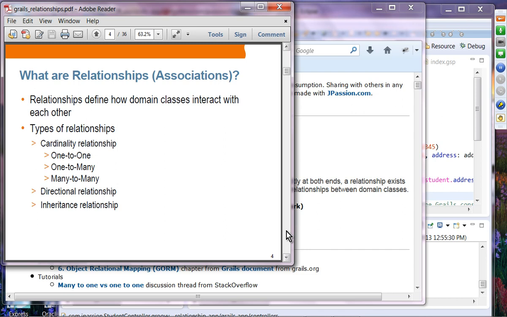So what is a relationship? Relationships define how domain classes interact with each other. There are actually several types of relationships: cardinality relationship, as I said before, one-to-one, one-to-many, many-to-many; directional relationship and inheritance relationship, as well as a composition relationship.